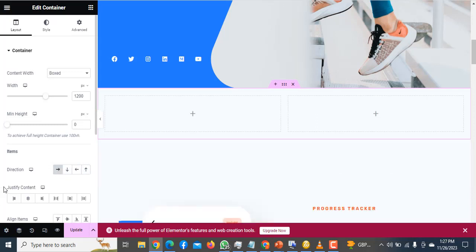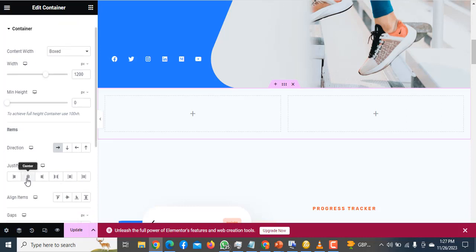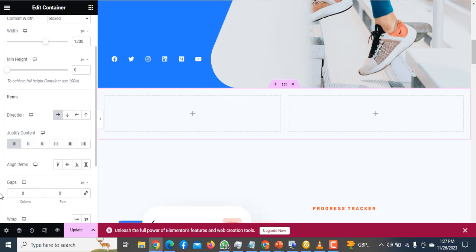Then we can have the content justification, justify content. You can put your content in the center and anywhere you want it to be. So for now, we leave it to the left. Then you can align your item to the start, to the center also, to the end, or stretch. Those are the things we have.